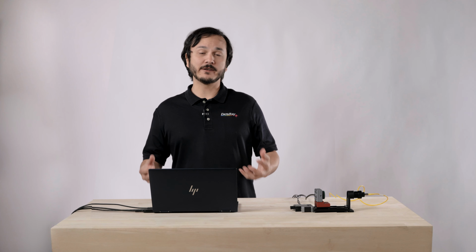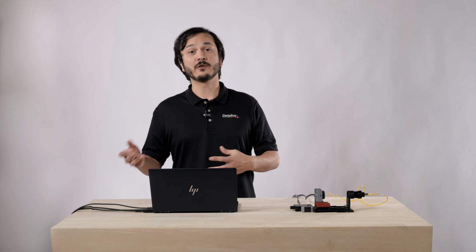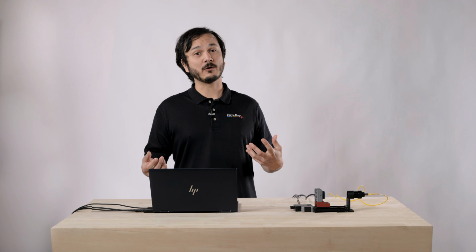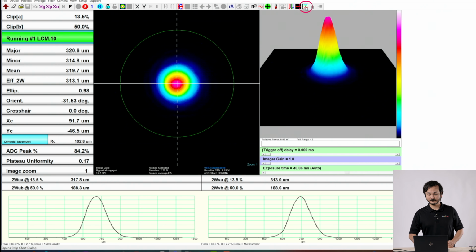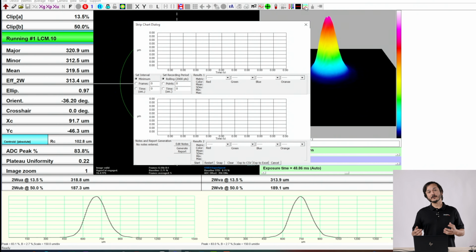DataRay strip chart functionality is great for keeping track of beam parameters over time. You can access the strip chart window through this button. Once it's open, you'll notice 8 separate drop-down windows. With these windows, you can select different parameters that you want to measure over time.